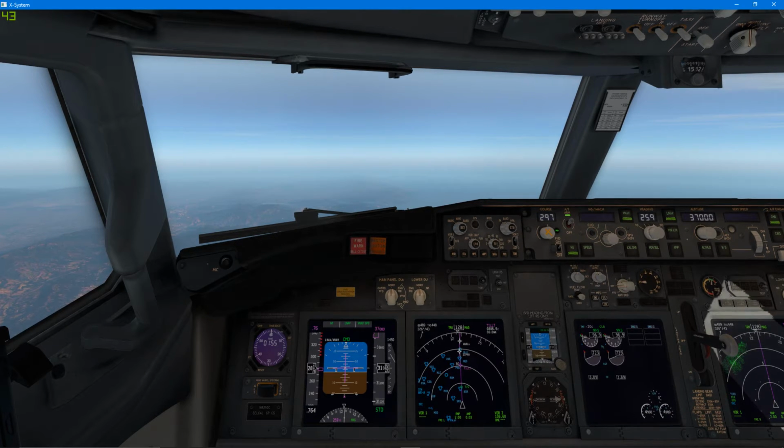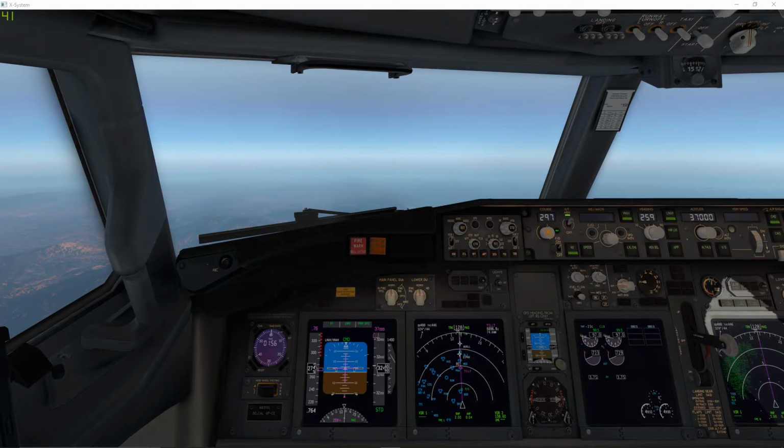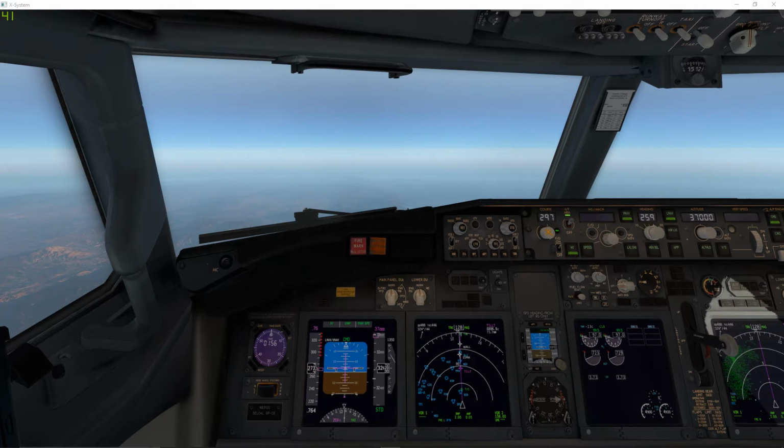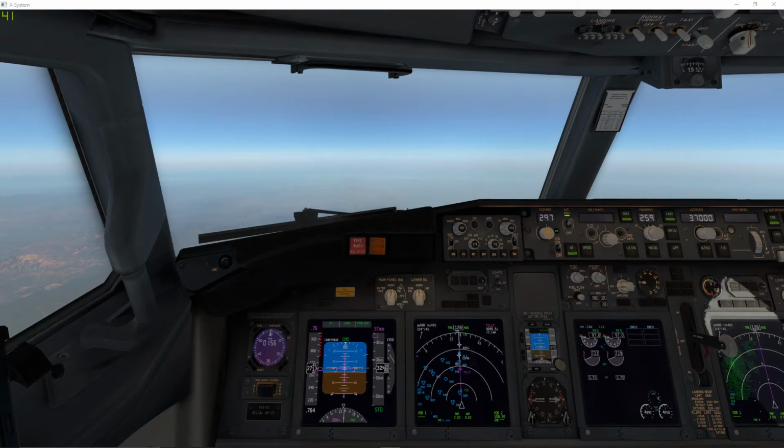At 467, contact NorCal Approach 133.905, you have a good night. 3395. Southwest 566, descend via the Surfer 4 arrival, do not exceed 270 knots. Descend via the Surfer 4 arrival, do not exceed 270 knots.